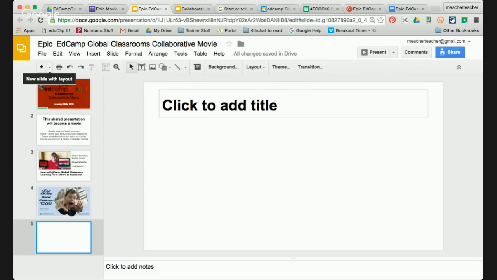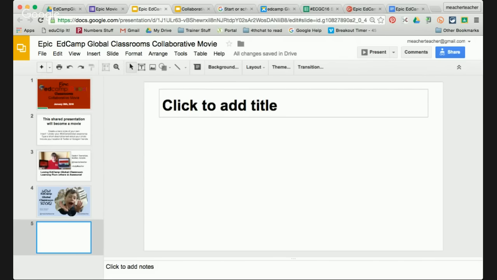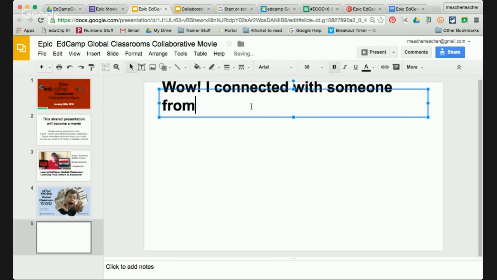If I want to look at the layouts, I can click on the down arrow and choose one with a different layout, but I really like this one with just the title text. And so I am going to click in here to add a title, and my title might be where I type my description. So, wow, we are learning so much, or we connected with, or I connected with someone from, and who knows where you connected someone.